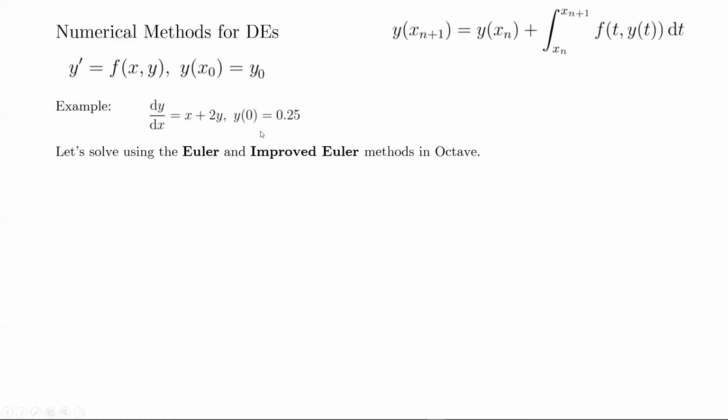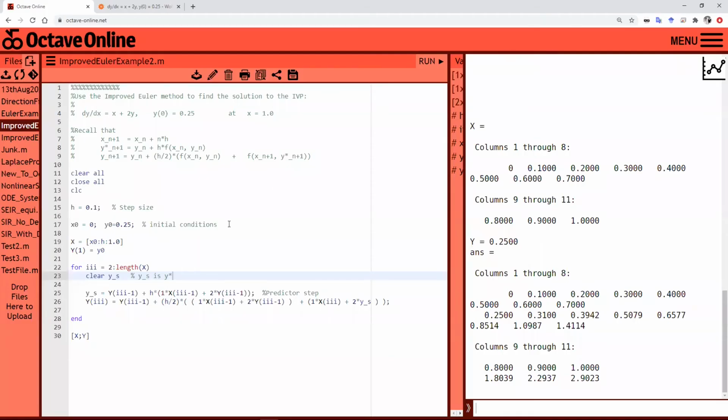Okay, well, let's decide how many steps we're going to take soon. Let's go to Octave Online again. Okay, so I've just taken our improved Euler method code from our previous example and modified it to solve our current example now. So dy/dx equals x plus 2y. Our initial condition is when x equals 0, y equals 0.25. I decided that we'll evaluate x at 1.0.